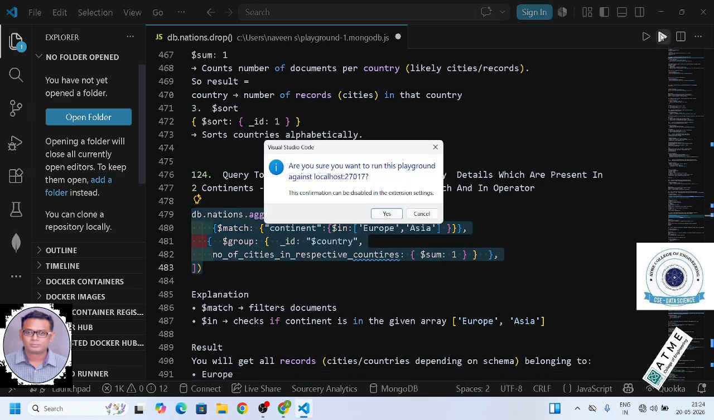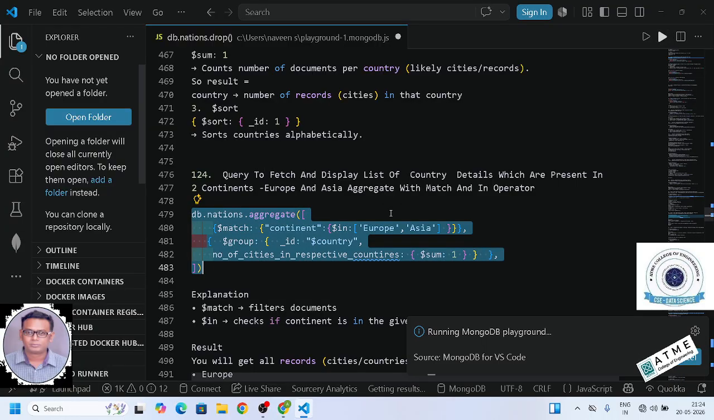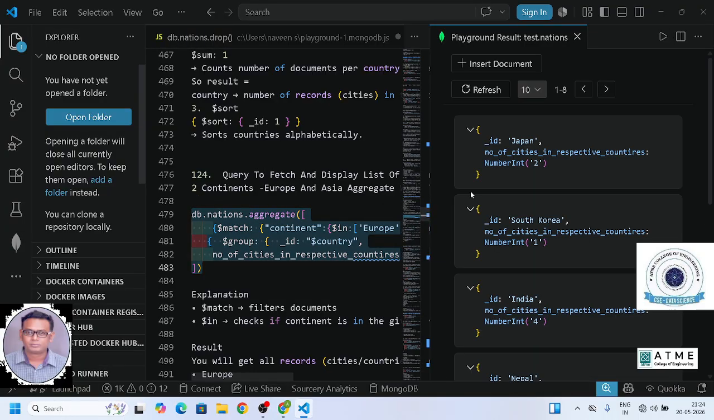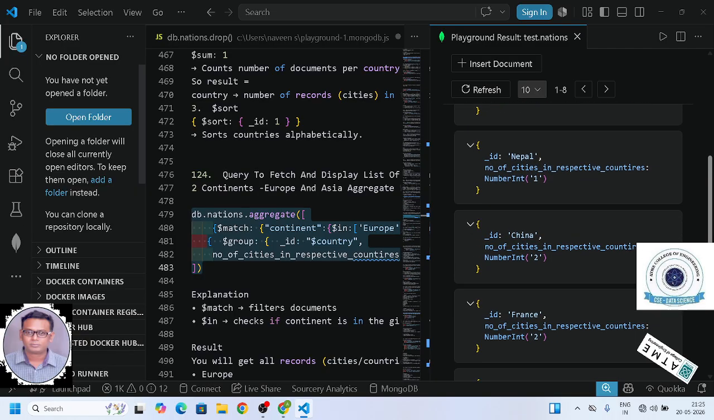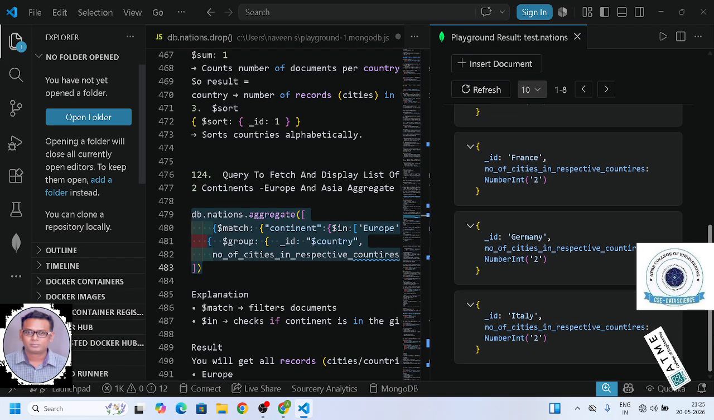So click on here, click on this. So you can see here, the country name has been displayed. Japan, number of cities belonging to Japan is 2. South Korea 1, India 4, Nepal 1, China 2, France 2, Germany 2, and Italy 2.